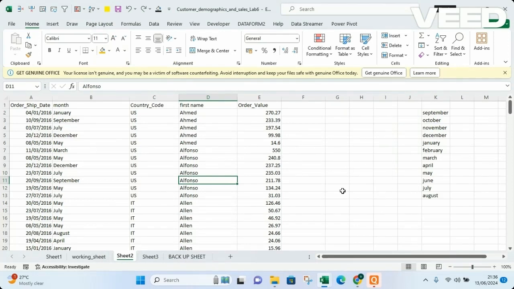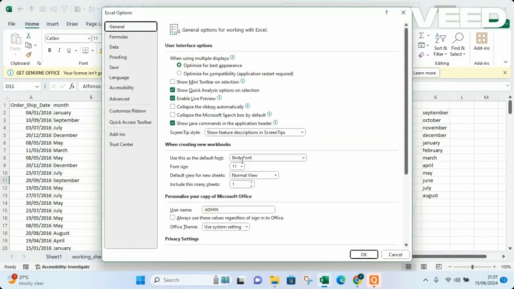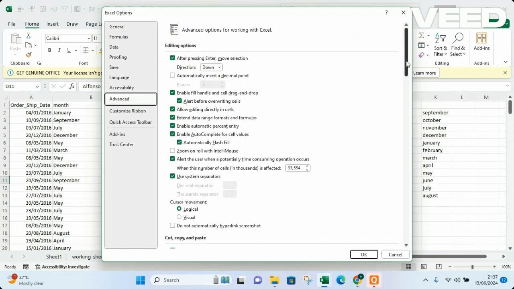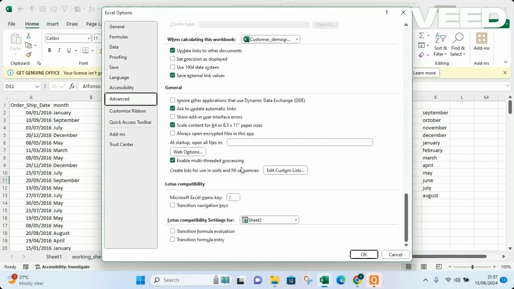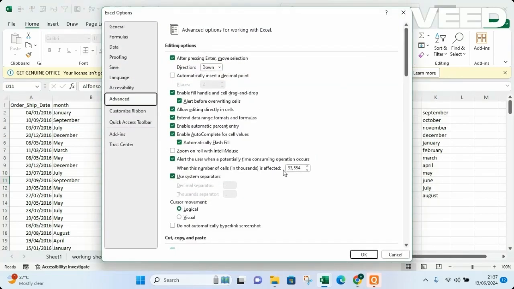If you want to be sure that our custom list is there, you can go and check again. Let's check options, advanced, and come down quickly to custom list. You can see that our custom list is here: September, October, November. Good. So let's go back.